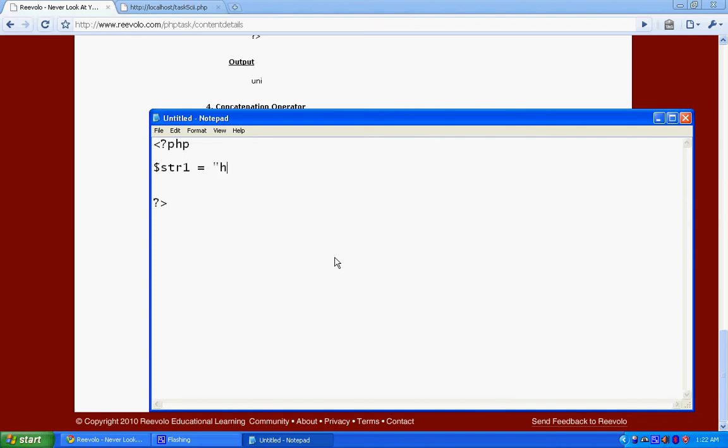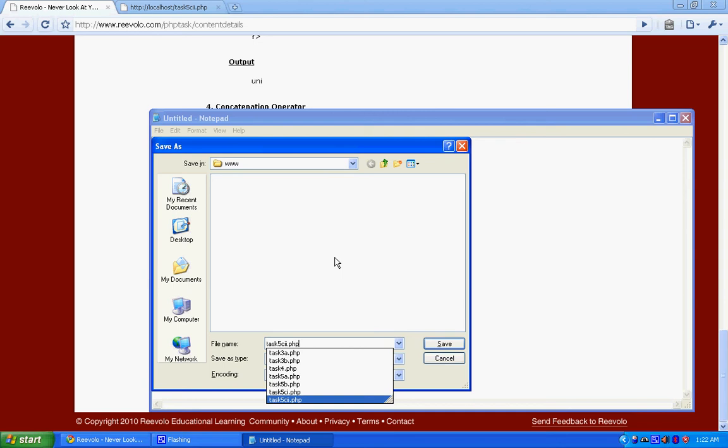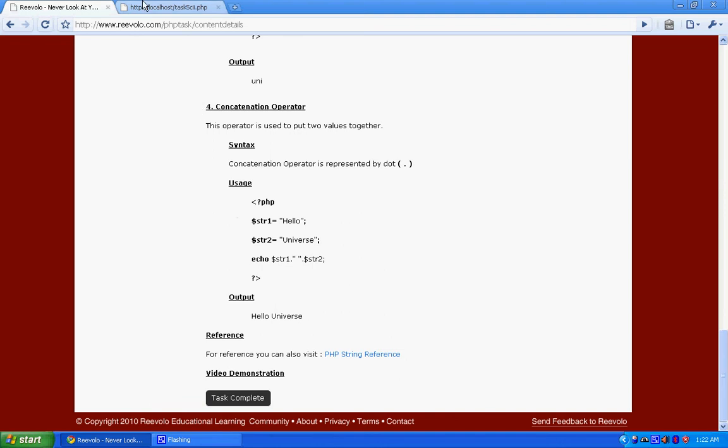$str1 is the first string, it says hello. $str2 is our second string, it says universe. Now we need to merge them. We need to provide a space in between as well, so we use $str1, a space, and $str2. Then save it as task 5d as an example. Now we need to test it. There you go.